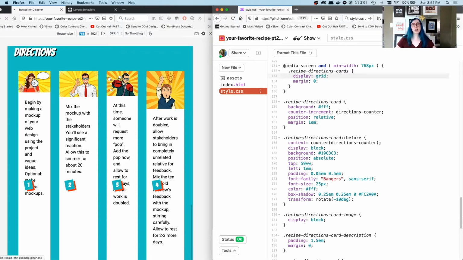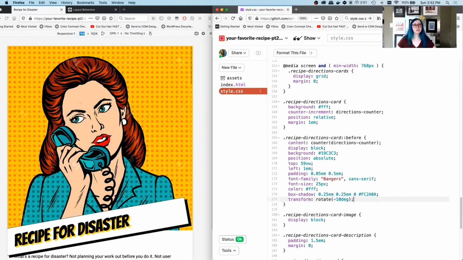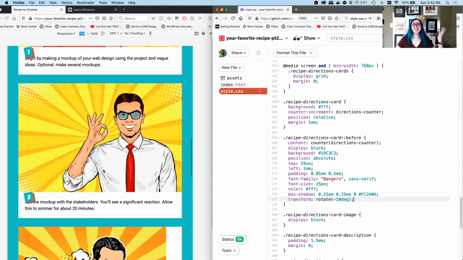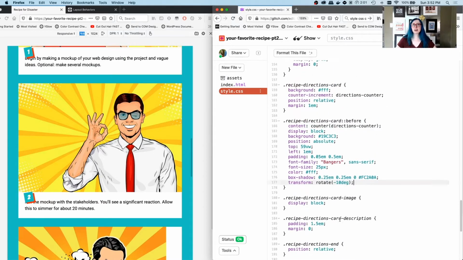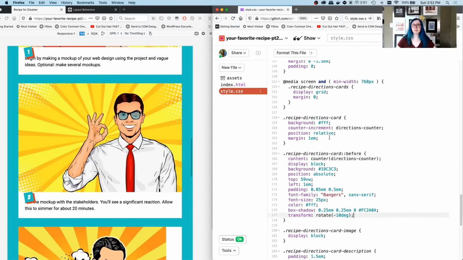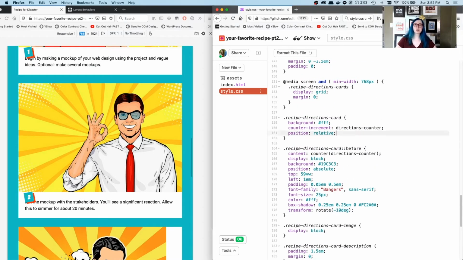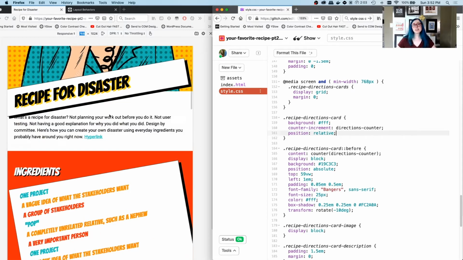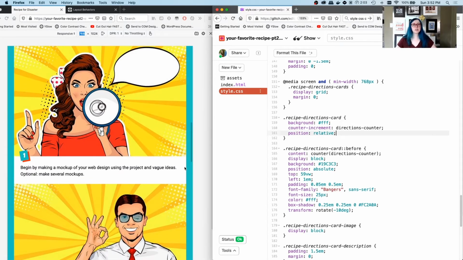And this is going to do absolutely nothing. Watch it do absolutely nothing. Nothing. It doesn't know what to do yet. We can even take off the margin of the recipe directions card. Let's take the margin off. With grid, you can set the space in between each of these items really easily.